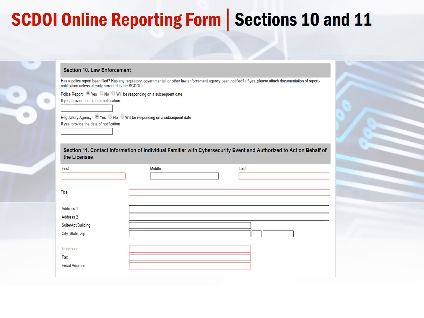In Section 10, we're looking to see if a police report has been filed and if any other regulatory or government agencies have been notified. If yes, what was the date of the notification? If you've got documentation showing that, go ahead and provide that to us as well. There'll be a section later to attach documentation.